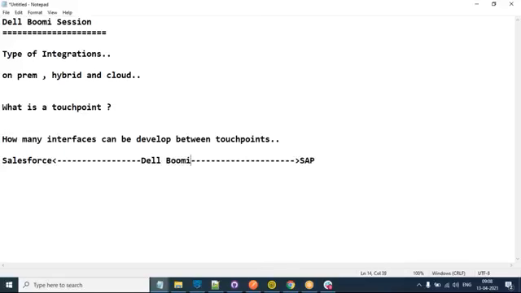One of the integration platforms we have is Dell Boomi. Since we all are here to learn Dell Boomi, we'll majorly focus around Dell Boomi. Now you have to tell me, in this case, how many touch points are there? Two. There are two touch points. Now the question is, how many interfaces can be built between these two touch points? Many. So you can build many interfaces between these touch points.